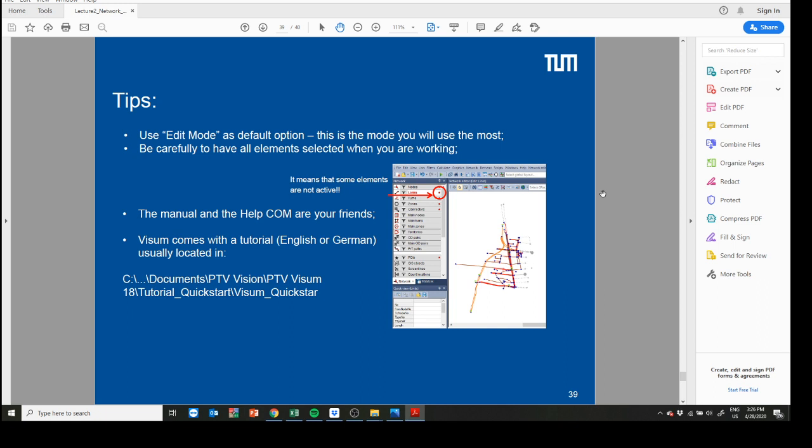So some tips. I really recommend to use edit mode as a default option. Edit mode is, as you can see here, to stay in the arrow, not on the plus, not on the spatial edit, just on the normal edit. Be careful to have all elements selected when you are working. It might not seem like it, but it can be a real issue occasionally if you have not all the network selected. So unless you are working with a sub component of the network for a specific reason, just keep everything selected all the time. Don't forget that the manual and the help are your friends.